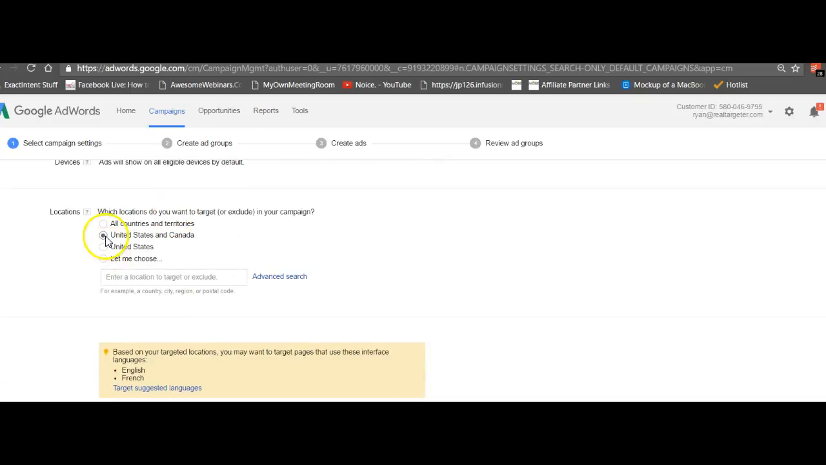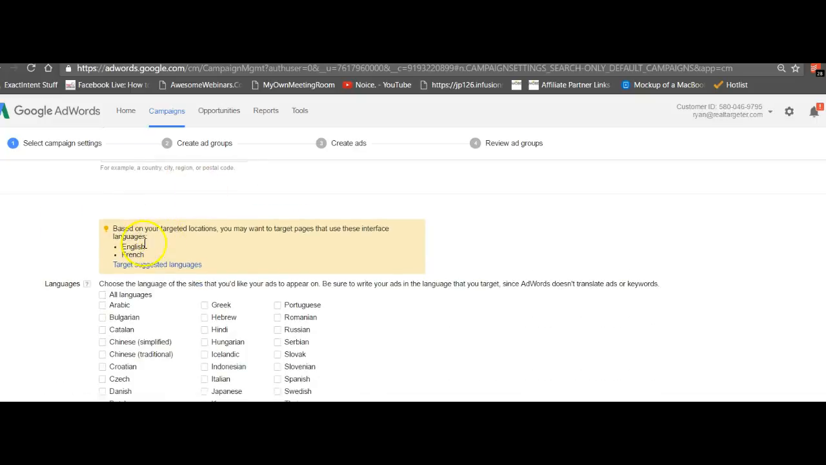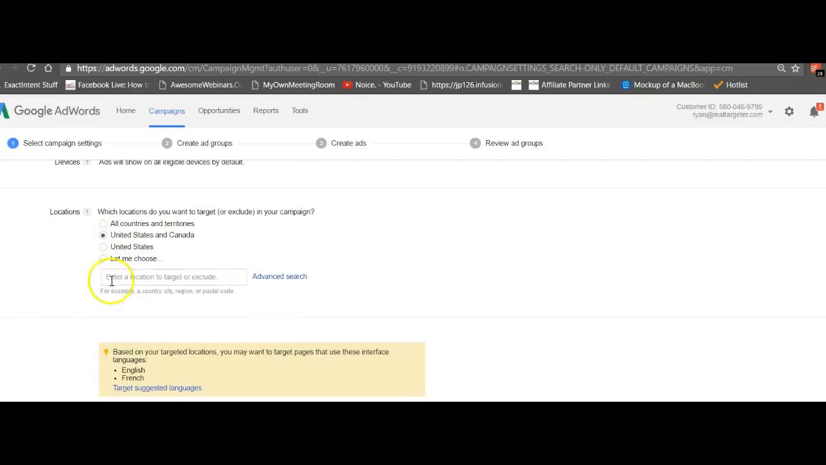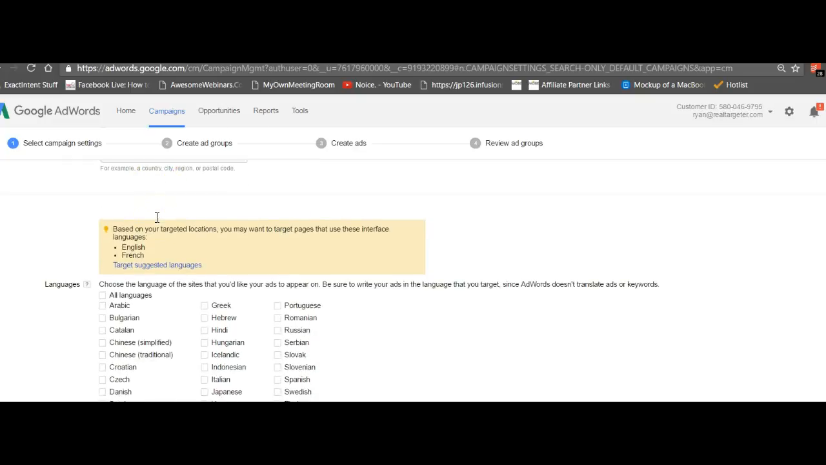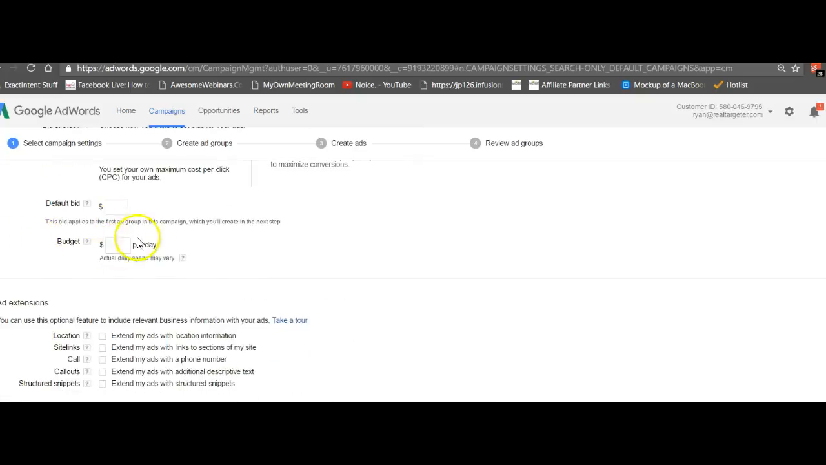We're going to do United States and Canada is where the ad will show. I'm okay with Canada because a lot of Canadians come to my market, so I'll allow my ad to be shown there. You can figure that out if you only want your ads to show in certain areas, but generally I'll just do the whole country and sometimes include Canada. Languages we'll leave exactly the same.